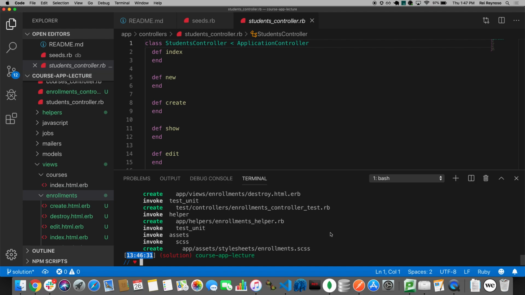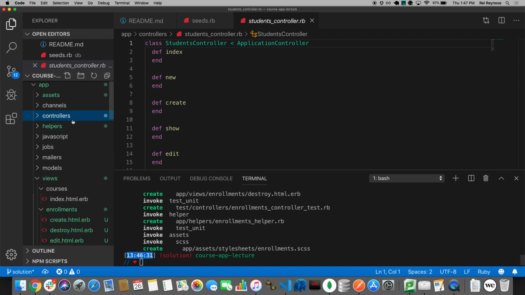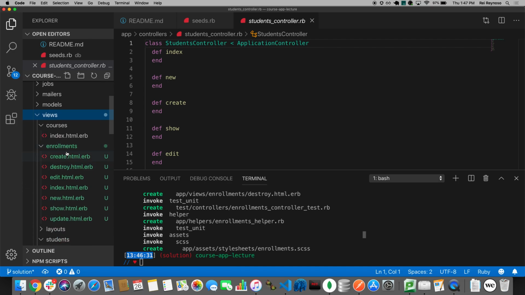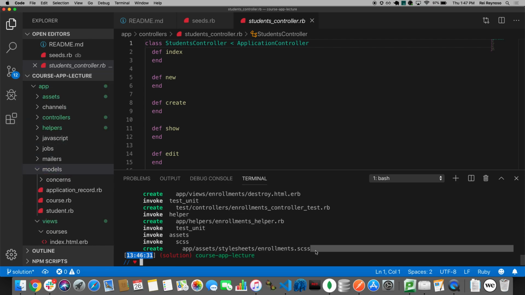We need to create a folder for the enrollments and individual views for each one of these. Specifically, what folder in this case? You will go into the views folder and create an enrollments folder. Oh, we have it already. It gets generated with the controller. But we are missing something else, though. The models.